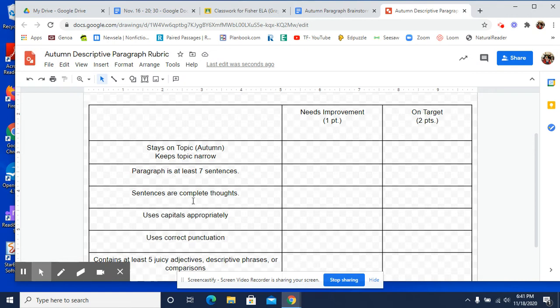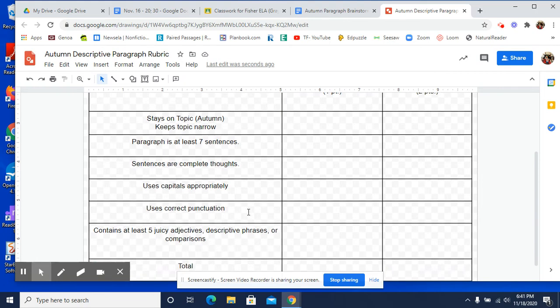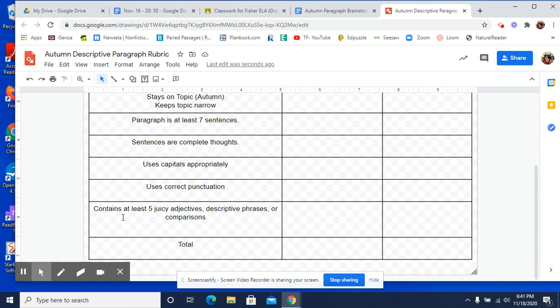Sentences are complete thoughts. So make sure that after you write this, you read what you wrote. Make sure that it is a complete thought and that it's what you wanted to say. You use capitals appropriately. You use the correct punctuation. And then finally, it contains at least 5 juicy adjectives, descriptive phrases, or comparisons.